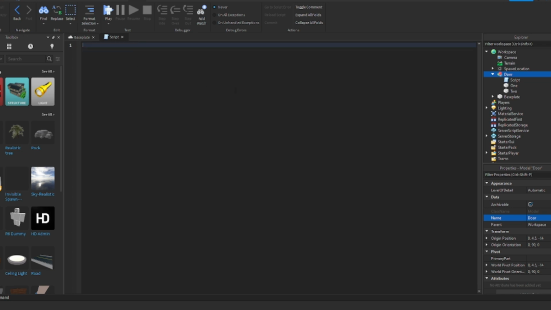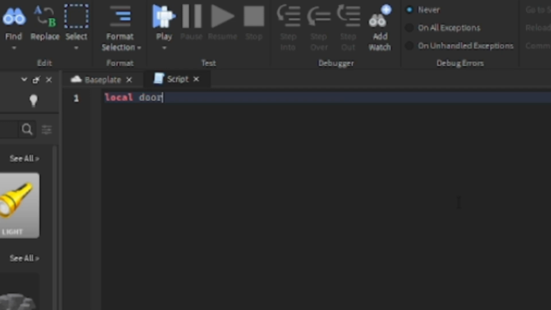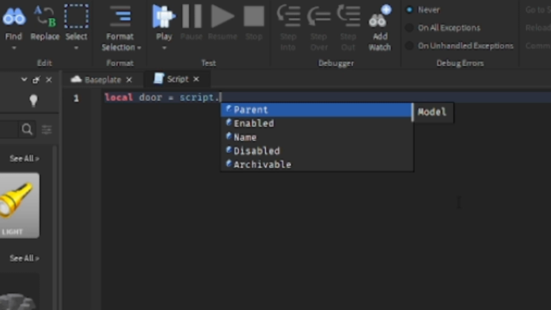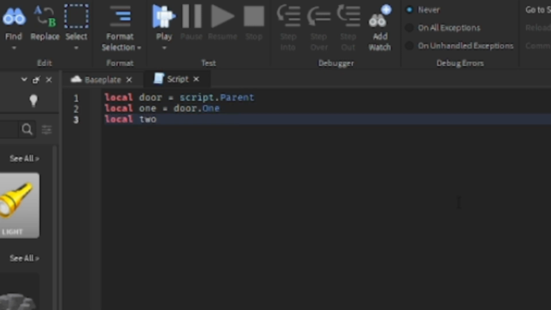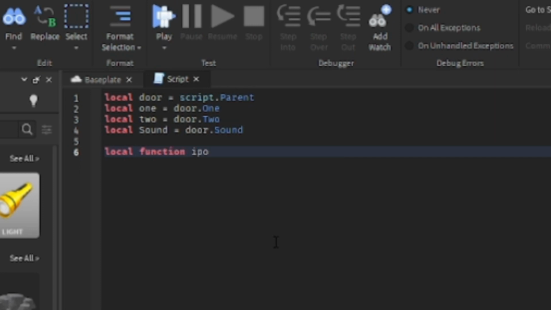In the script, we're going to put local door equals script.Parent, and we're going to do local one equals door.One. We're going to do local 2 equals door.Two, and we're going to do local sound equals door.Sound. Even though there is no sound, we're going to add one later, so just keep it there. And do local function open, parentheses, go a line down, press enter, so it automatically does the end.